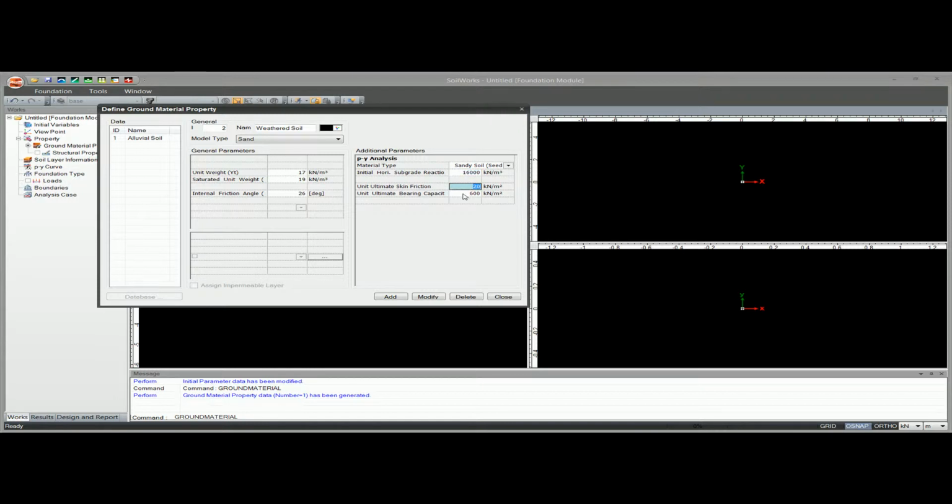The unit ultimate skin friction is 30, and the unit ultimate bearing capacity is 4,000. So once I define these parameters, I'll click on add, and you will see that the second material has been defined. Now I'm gonna define the third material as weathered rock.